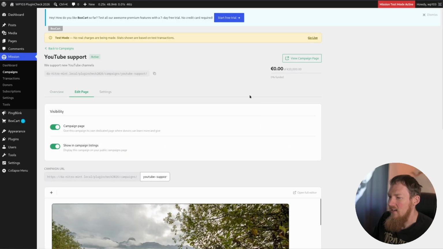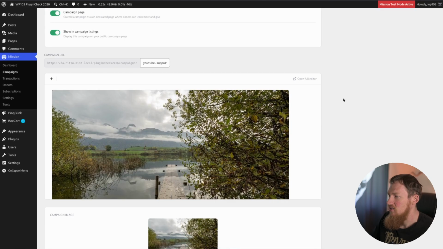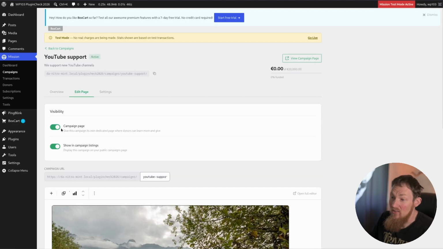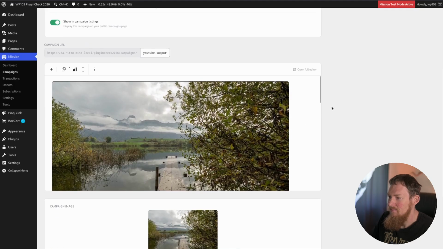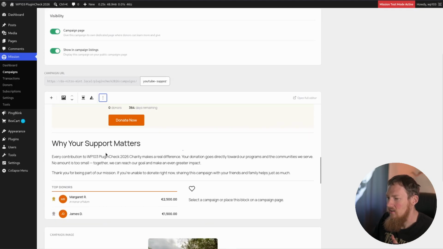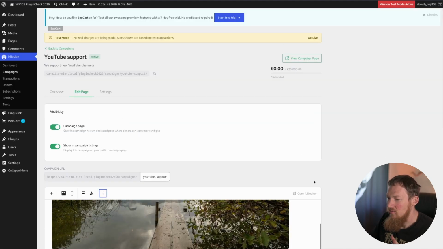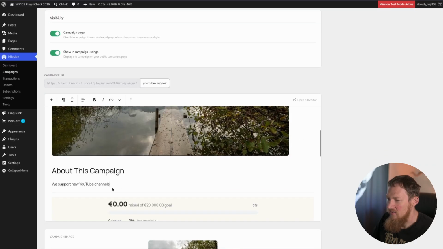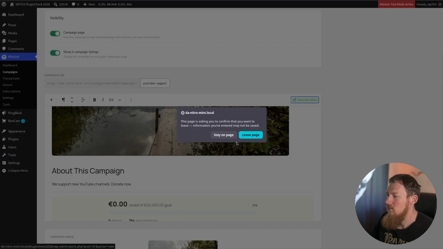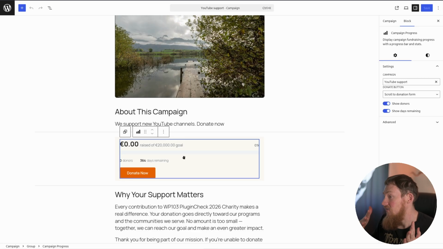We can edit the campaign page itself. We can also deactivate the campaign page if you don't need it. And here we have an integrated block editor that helps us to change minor things like this text here, for example. If you want to have all the features of the block editor, then you have to open it in the full editor, and then you can edit it as usual.